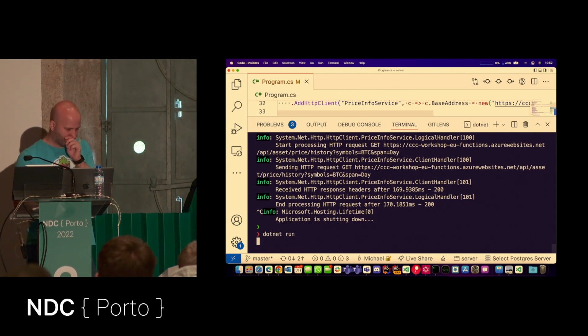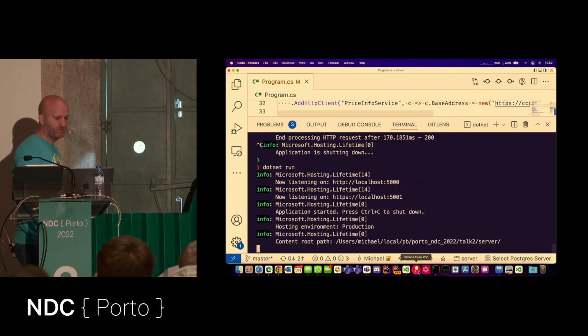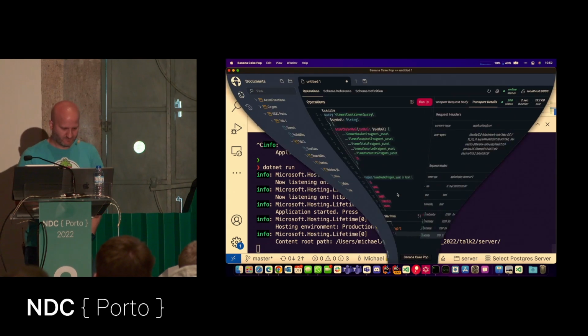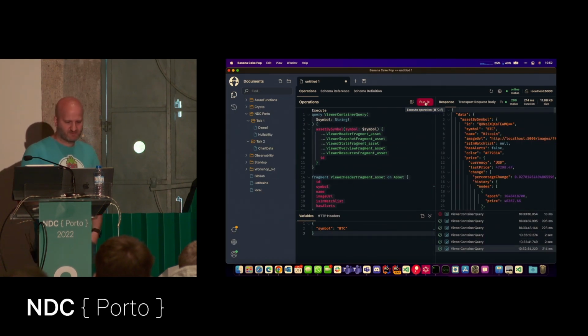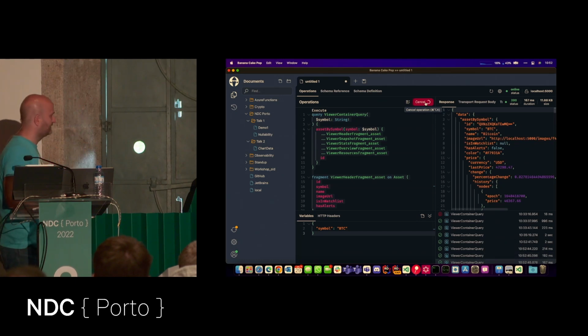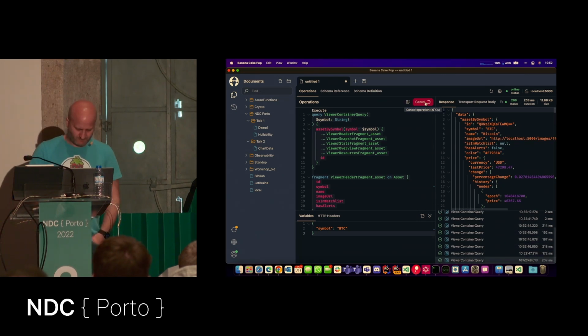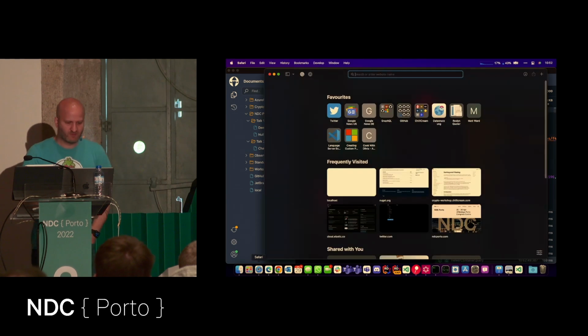Okay, let's run that. And then produce some calls. So I'm just executing this a couple of times. So we get some data. And then we are going to Elastic.